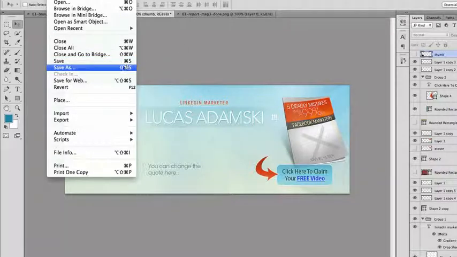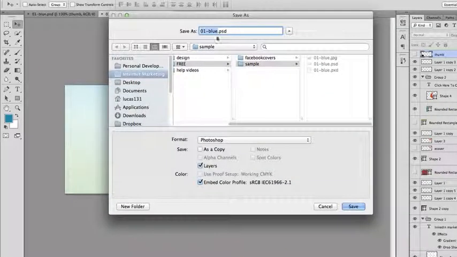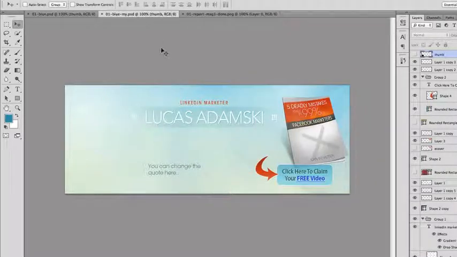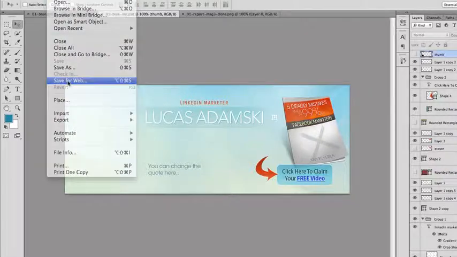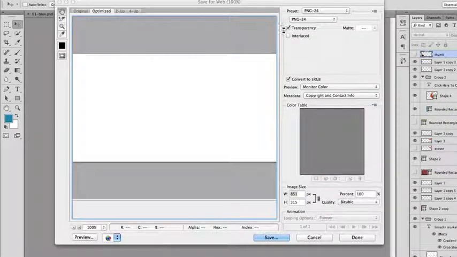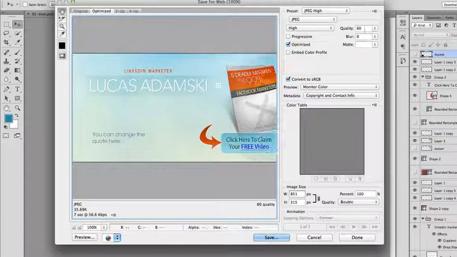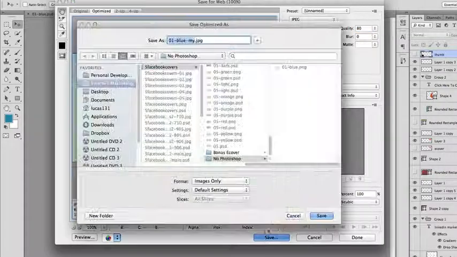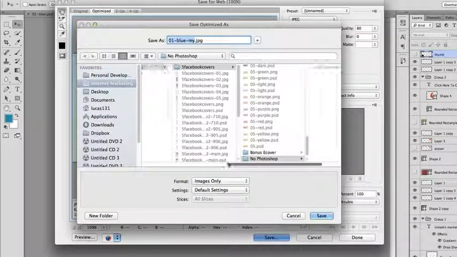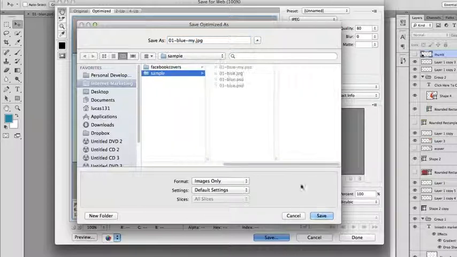Just save it as a new file. I'll save it as a new file. For example, that it's my design. And then go to the file, save for web. I would save it as a JPEG. So it doesn't weigh that much, but I will go with the 80% quality, so it's still very sharp and clear. Then go to the save, and I will just save it to my folder.